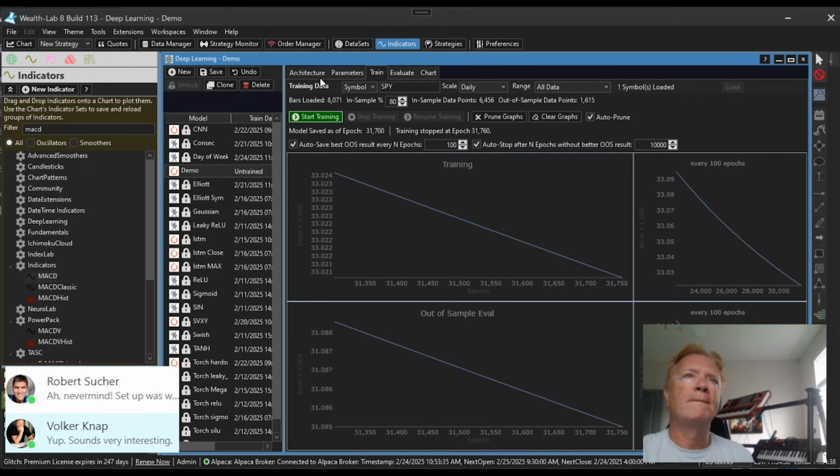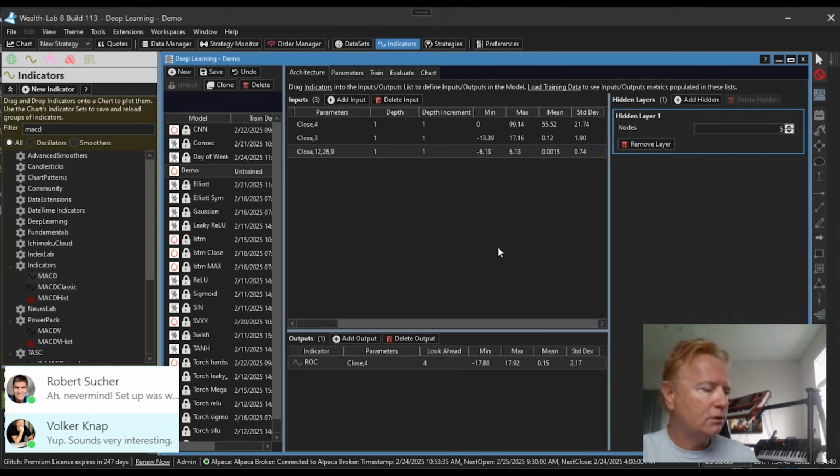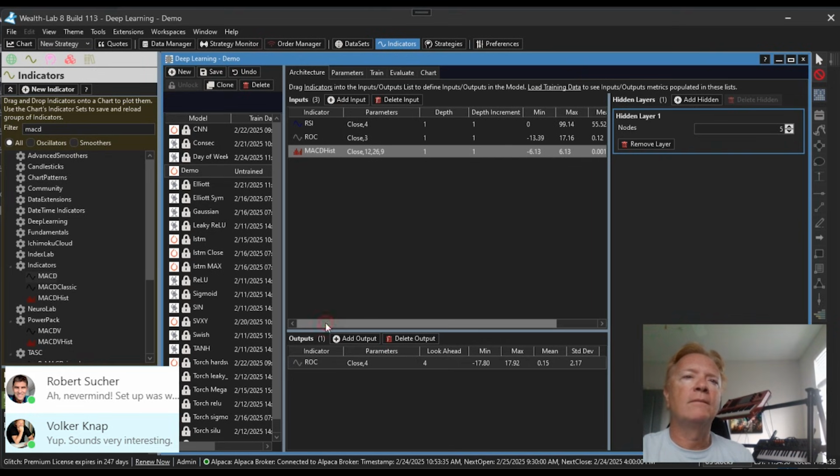Okay. So Volker, what did you want to throw in? I was wondering, if I throw in a moving average, will the AI look at whether it's above or below? That's kind of what the MACD is doing. Robert mentioned the rate of change as well, which I would have thrown in too. So I think we're good.